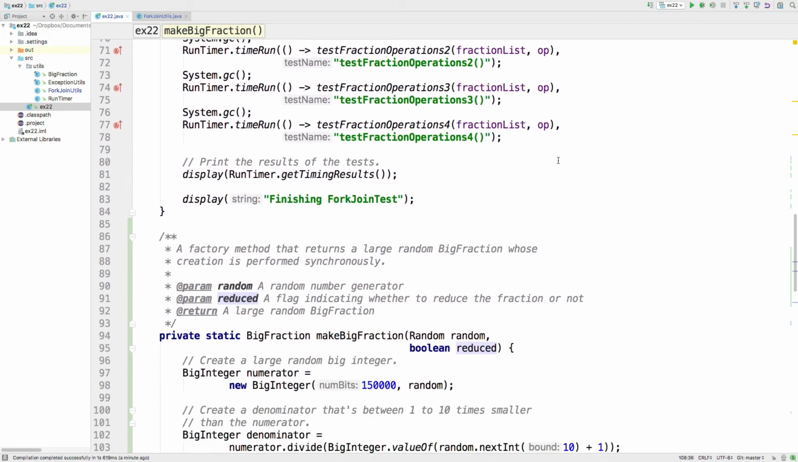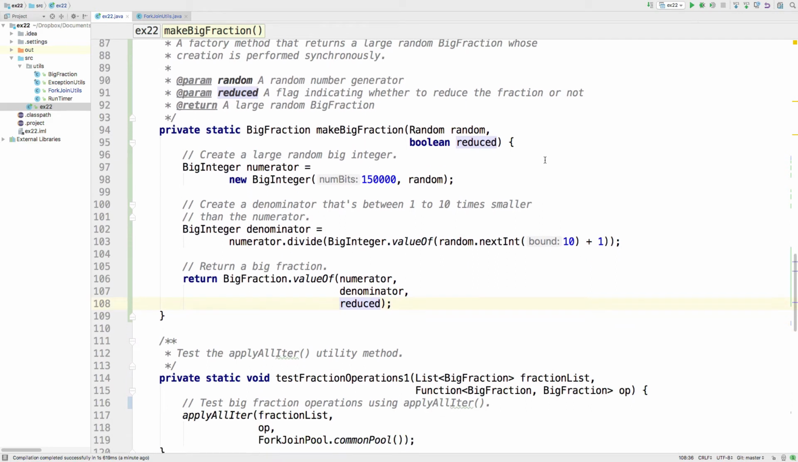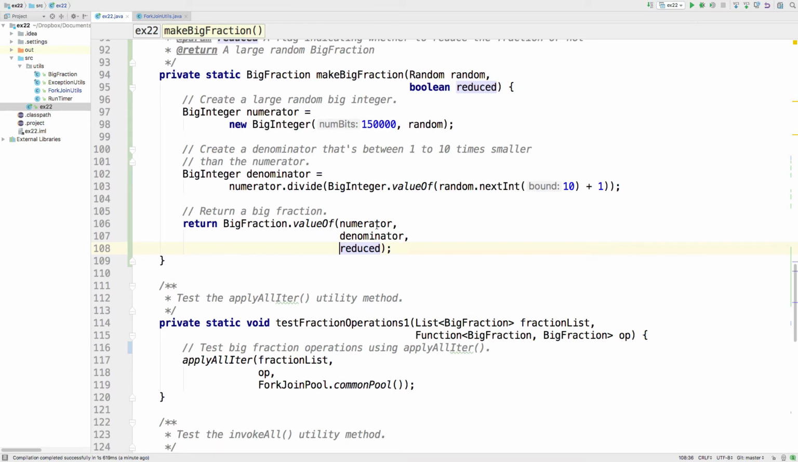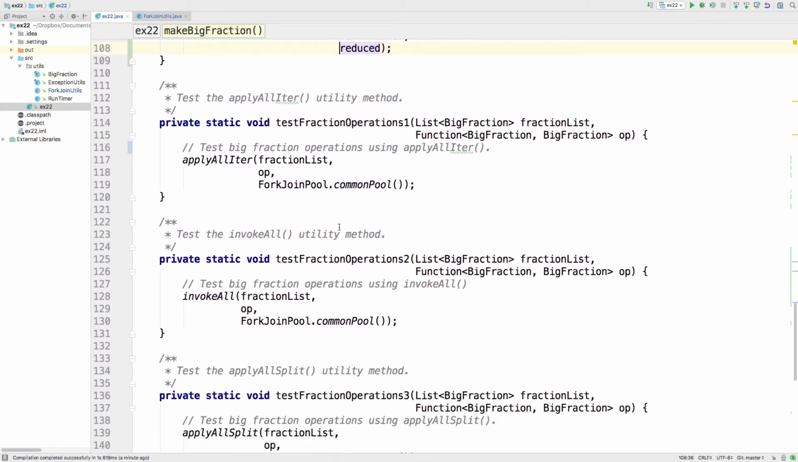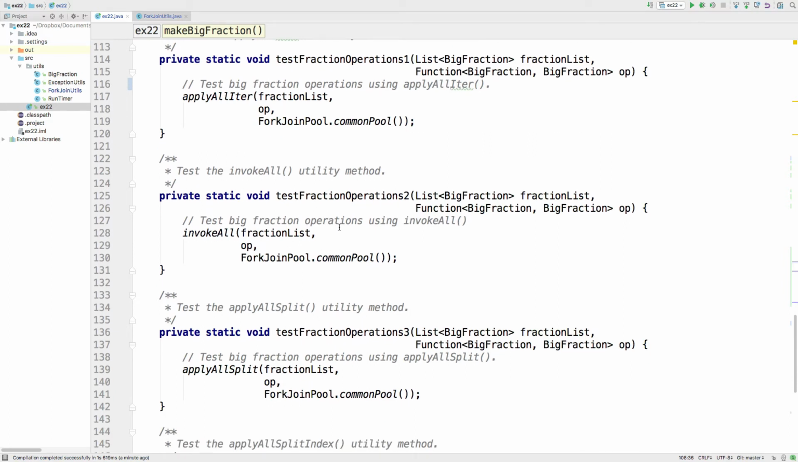Okay, so let's go take a quick look. Here's how we make ourselves a big random fraction. So we make a big integer with some gigantic value, and it's random. And then we make a denominator that's going to be used to divide that. And then we make ourselves a reduced big fraction. So that's just getting ourselves the data to work on. And here are the 4 operations we're going to look at.